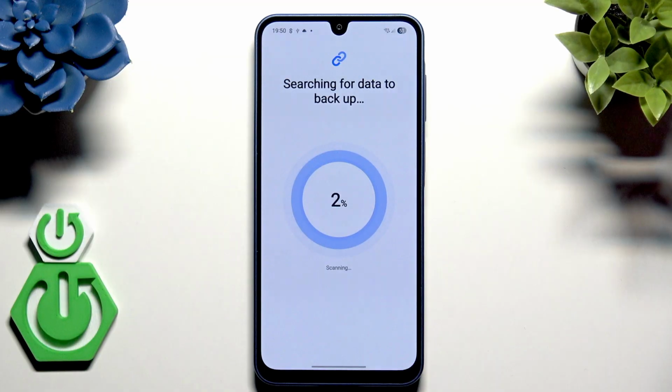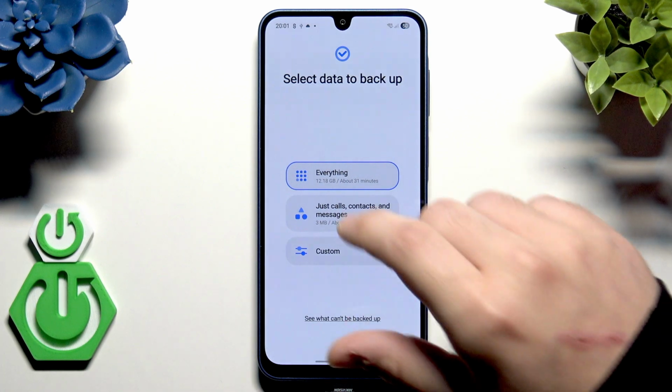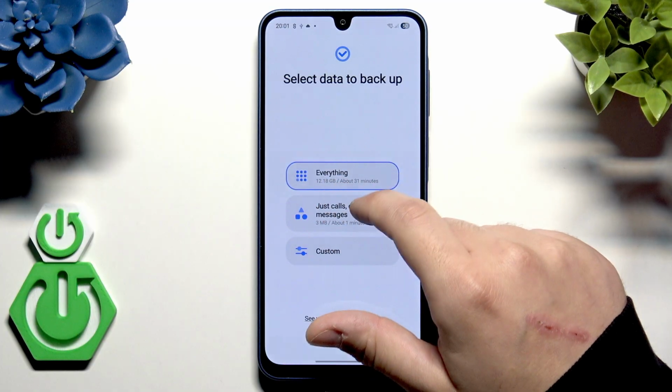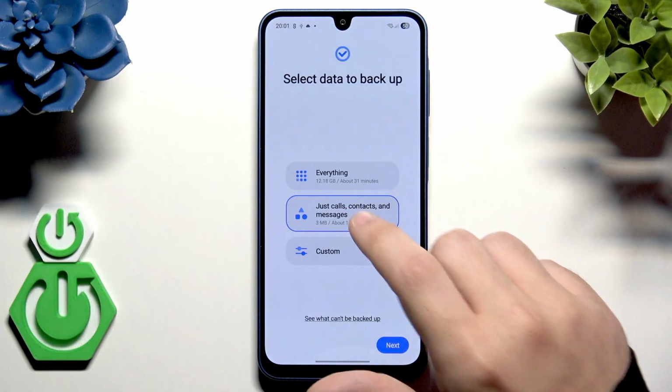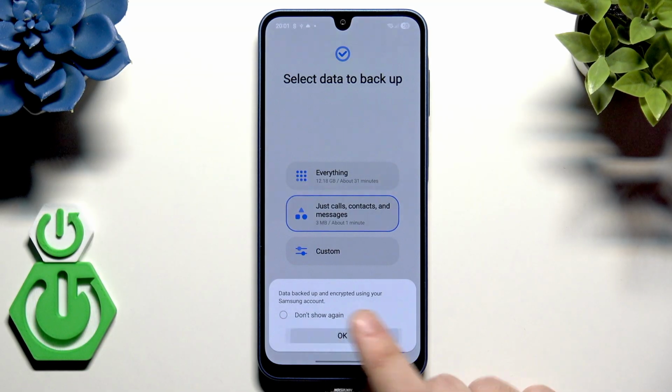Now we need to wait until it gets to 100%. It shouldn't take much time. Okay, and now simply select the things that you want to backup. You can select everything. It will be 12 gigabytes of data. In my case, I'll only want to backup calls, contacts, and messages. You can also click on the custom and set the things that you want to backup.